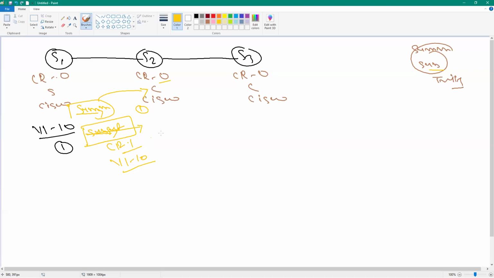Now, what will switch number 2 do? First of all, switch number 2 will change its CR number from 0 to 1 and as well as update its VLAN database. It means switch number 2 will add VLAN number 10 in its database.